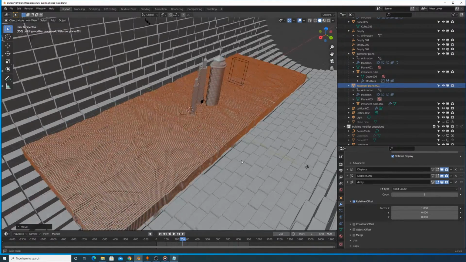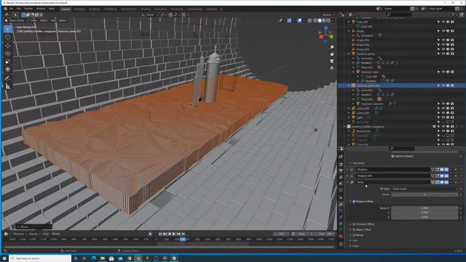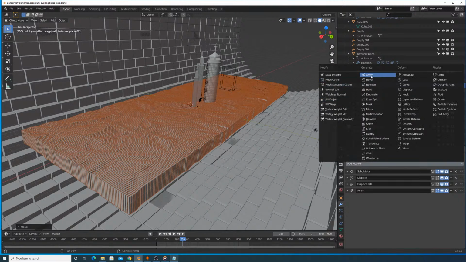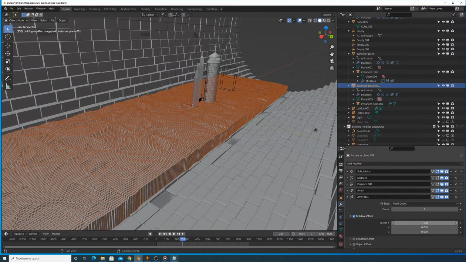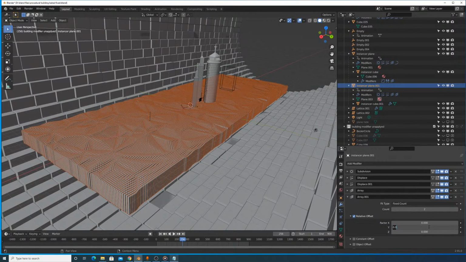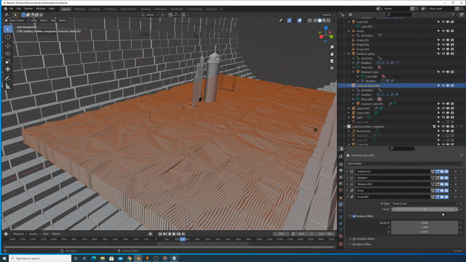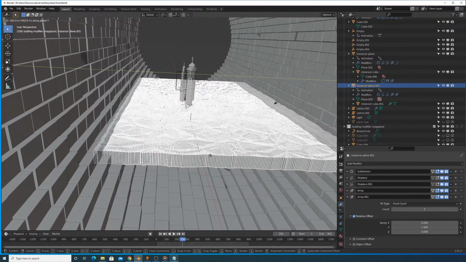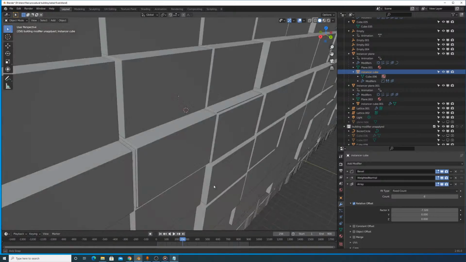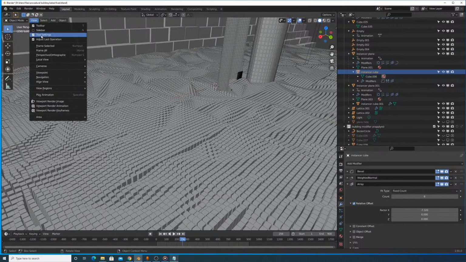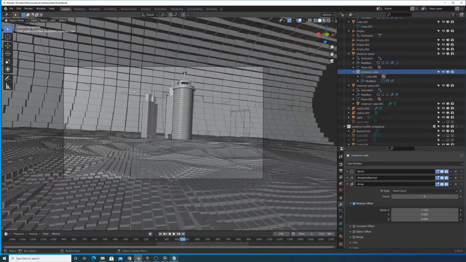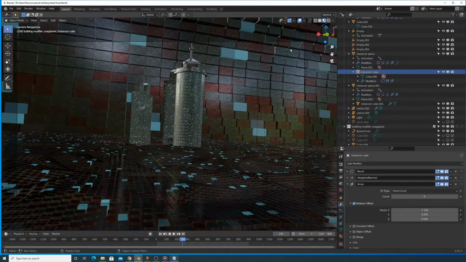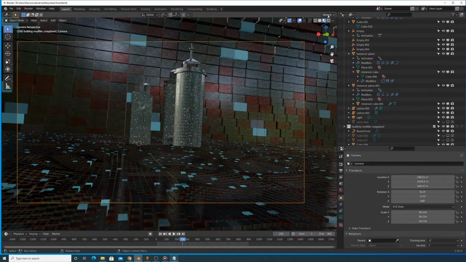And maybe we should do an array on the other axis too. So let's go ahead and do that, and we'll go ahead and add it in the Y direction as 1, just like that. That looks great, and now it kind of looks like a floor. That looks much better, I think.